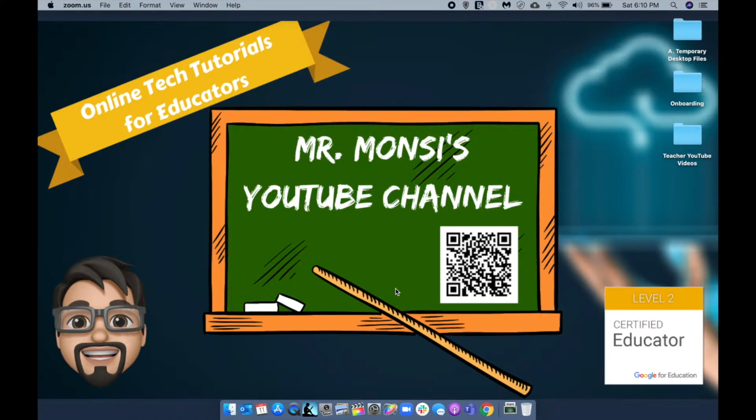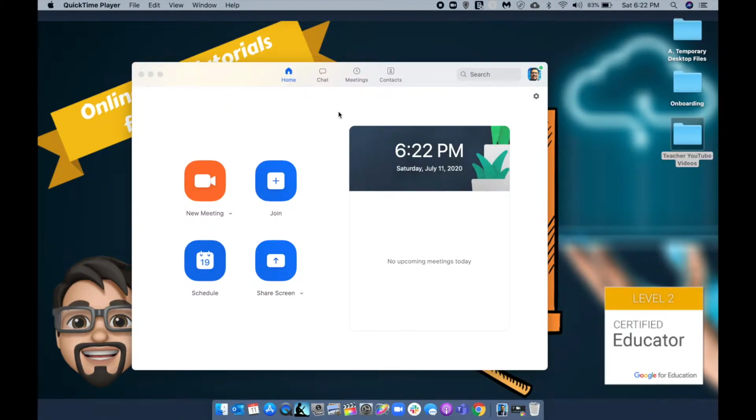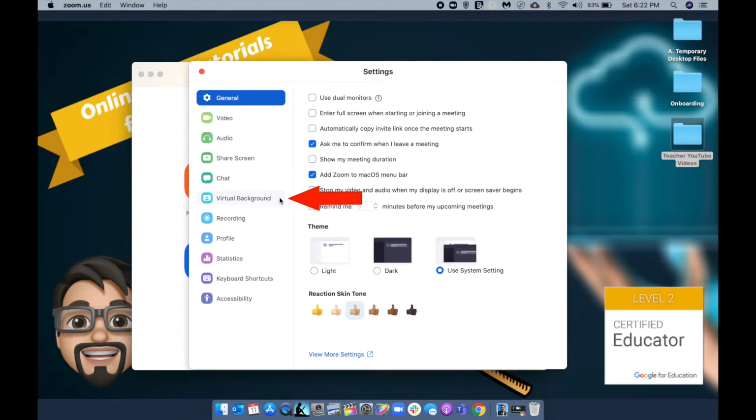This time we're going to teach you how to change the virtual backgrounds on Zoom. So what you want to do is open Zoom and click on this little gear. After you click on the gear, go down to where it says virtual backgrounds.